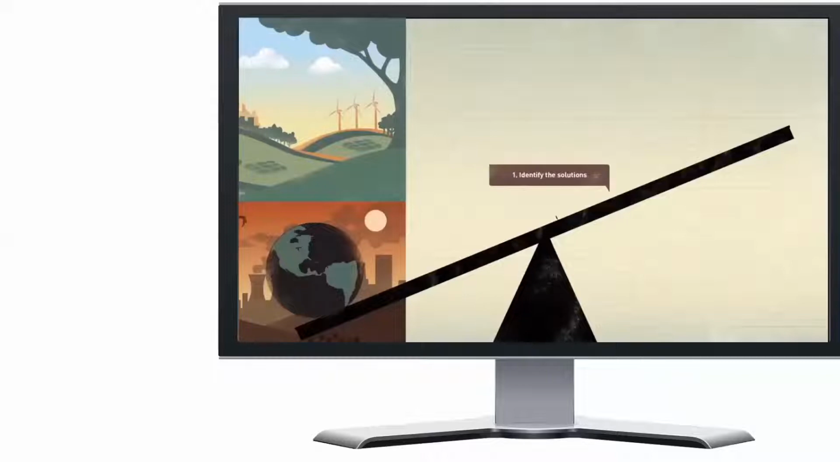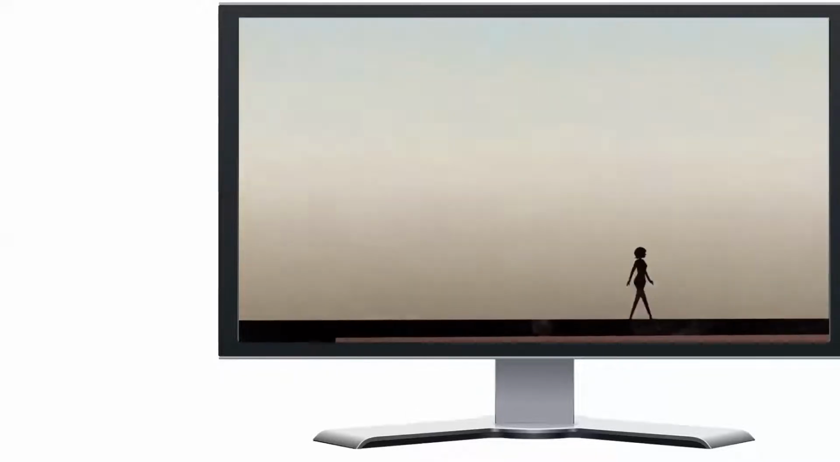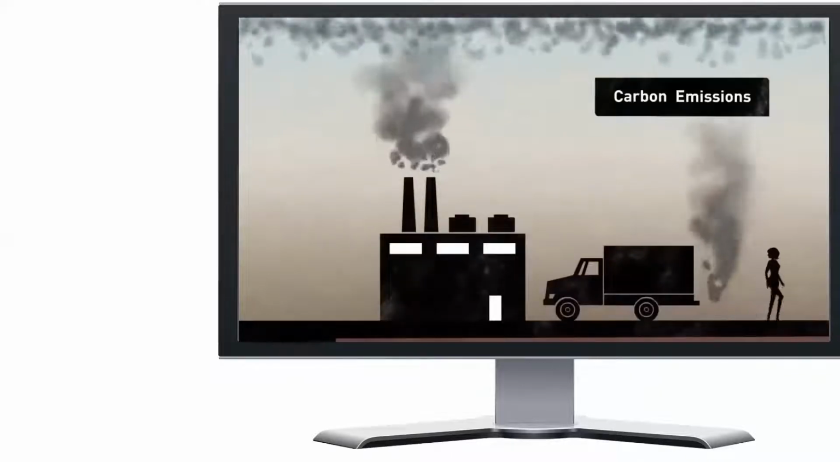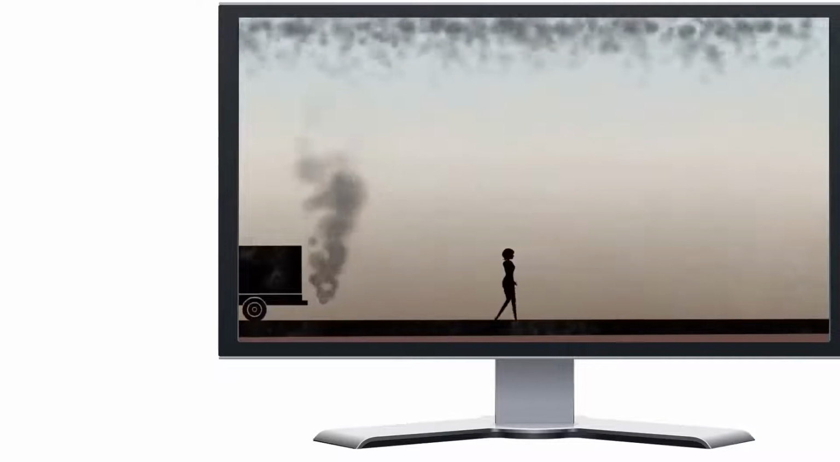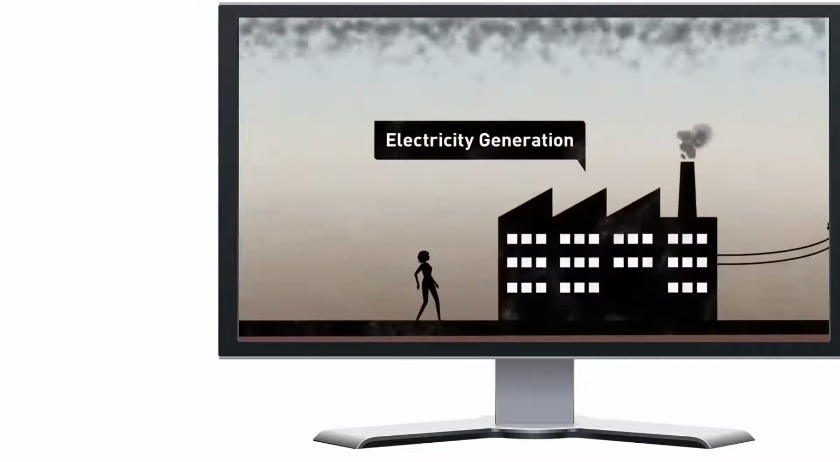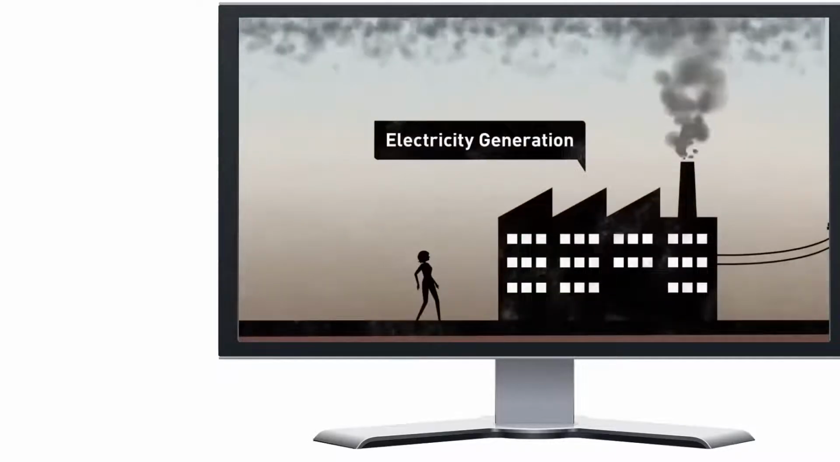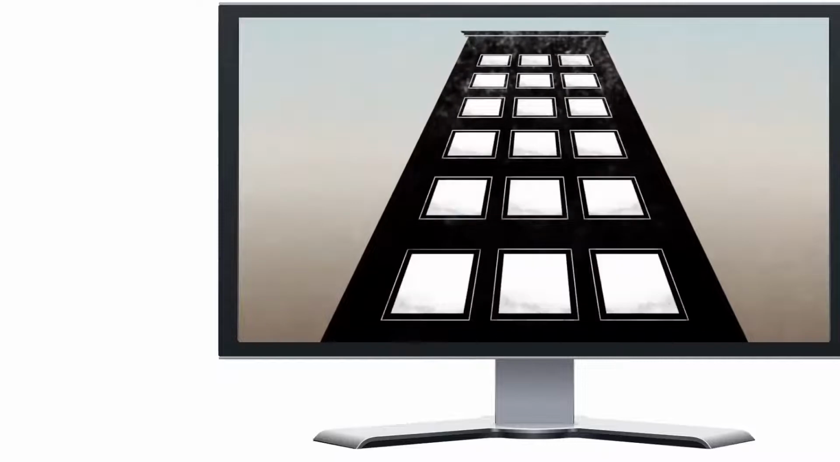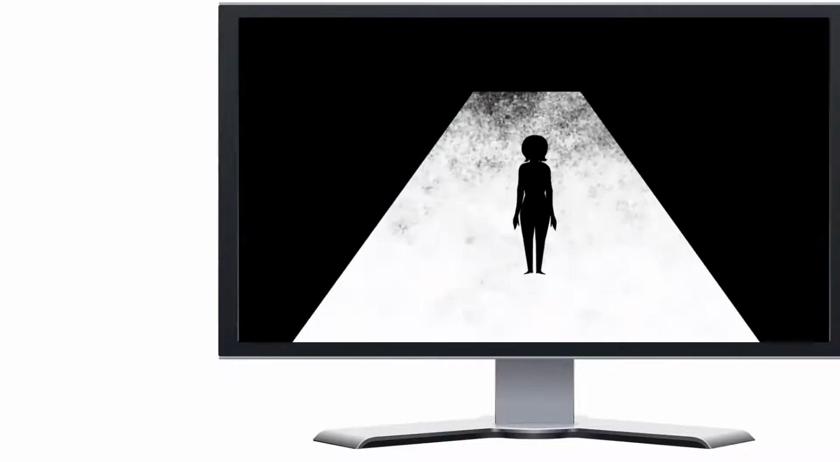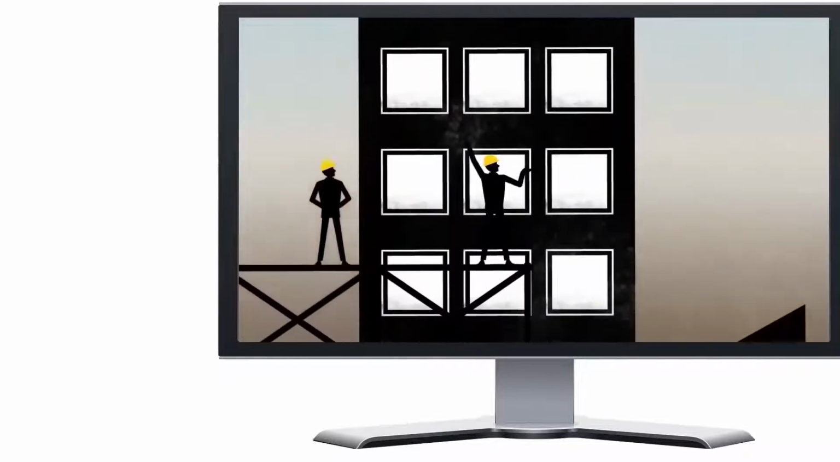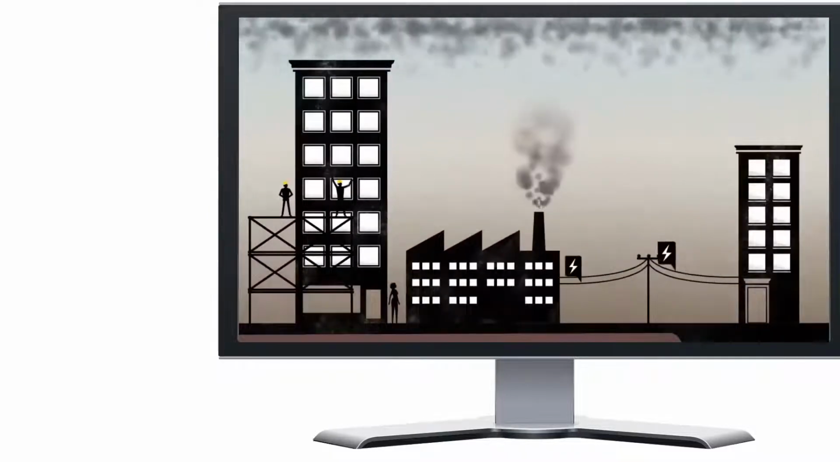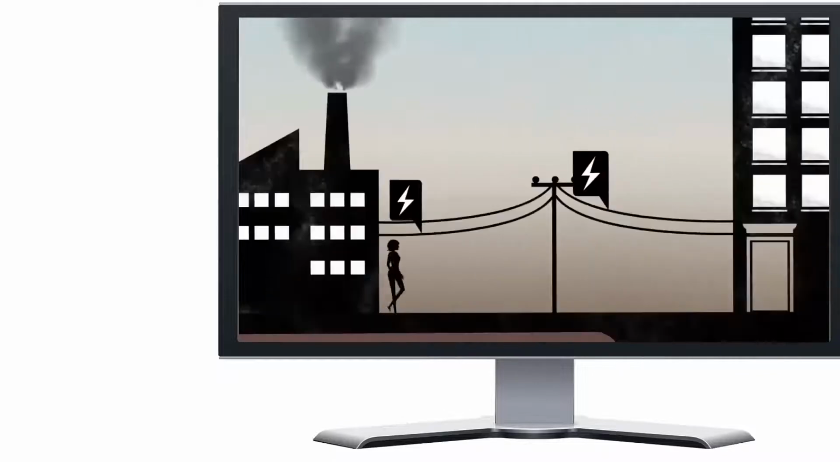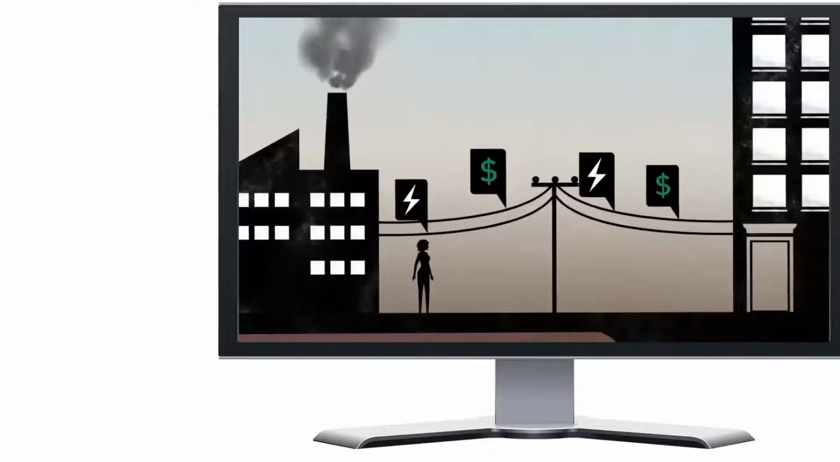First, we must identify the solutions that will have the most impact on climate change, which means we need to drastically reduce carbon emissions. To do that, we need to focus on one of our largest sources of CO2 emissions, electricity generation. Buildings are responsible for 72% of electricity consumption, so making buildings dramatically more energy efficient can cut carbon emissions at the source. Solutions applied out here are powerful, especially those that stimulate the market.